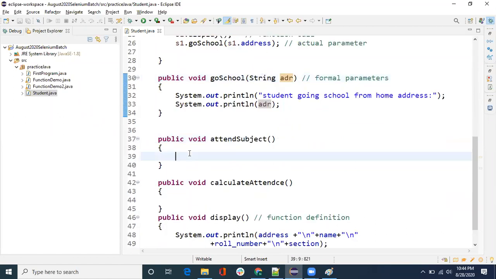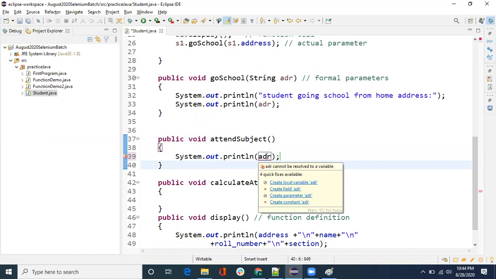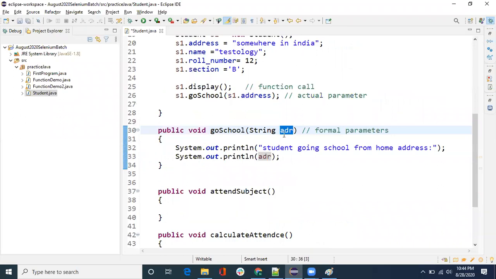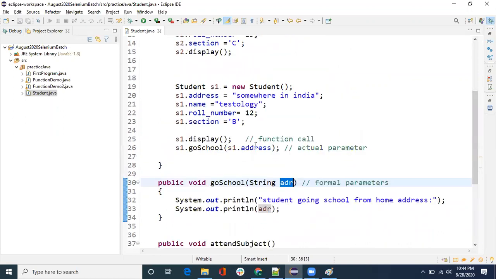outside the world. If I want to print System.out.println ADR, that will show me an error. It doesn't know what ADR is. It's saying ADR cannot be resolved to a variable, right? Okay, deleting this. So this address will go to ADR, and what we are doing, we are printing something and then printing the same ADR. So let's see how this will execute.